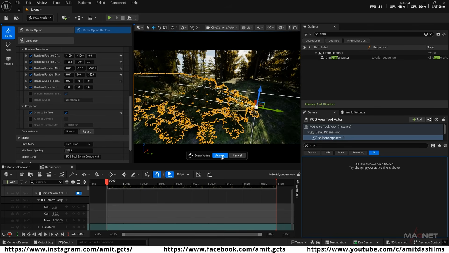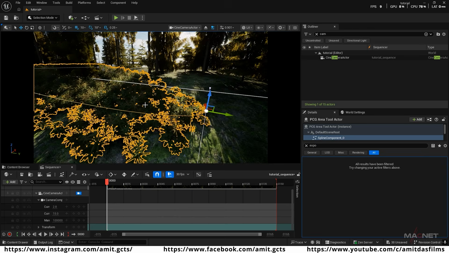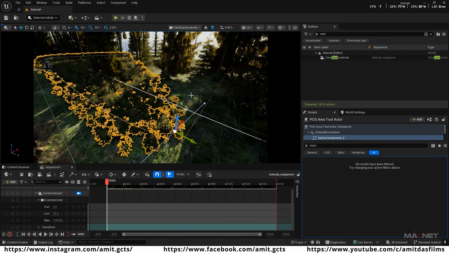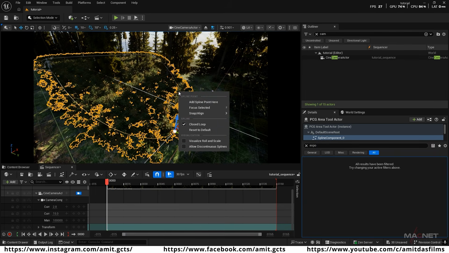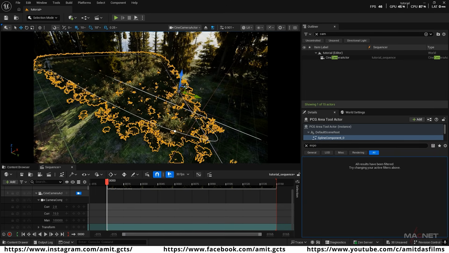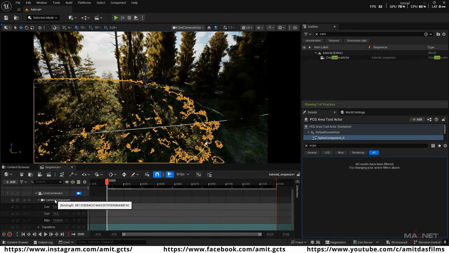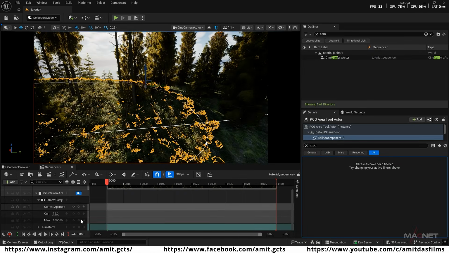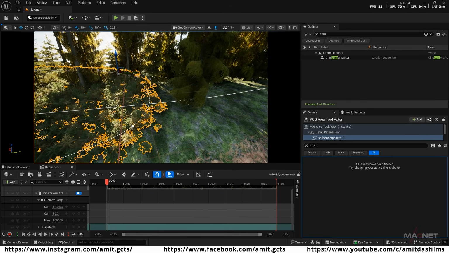Okay, then just click on this accept and we go back to our selection mode, and then we're going to increase the area. So we can increase it like this, and also we can add the spline point as we require. Maybe we can go to this camera component and we decrease the current aperture value to brighten up the scene here. Okay. Then we do the same thing to extend the area here.